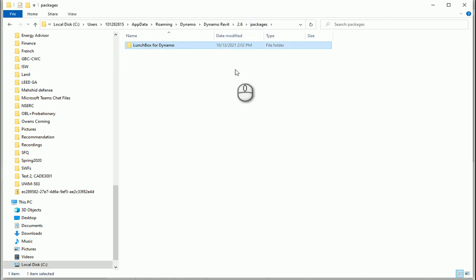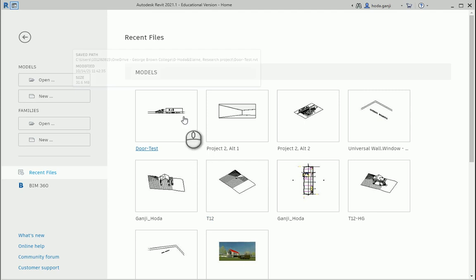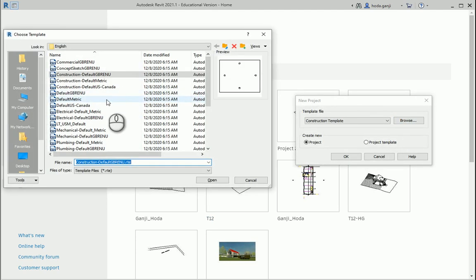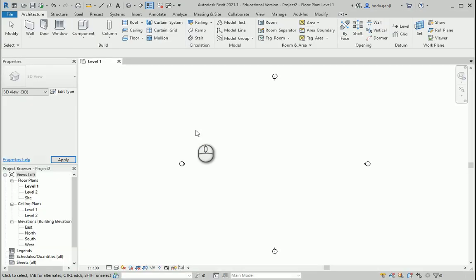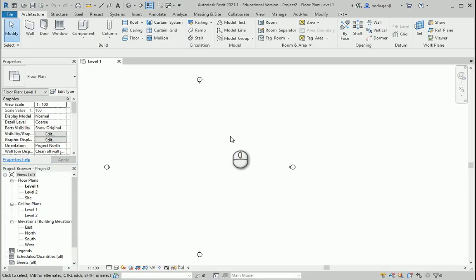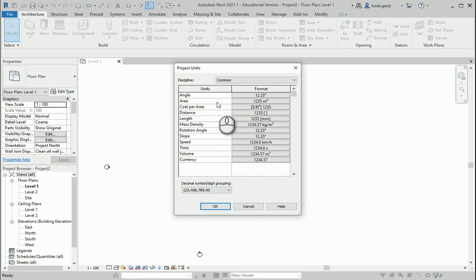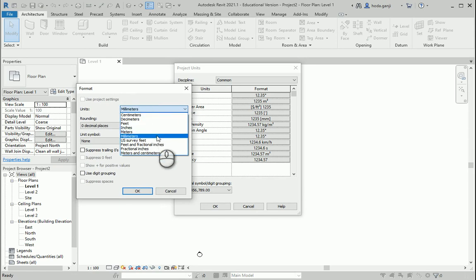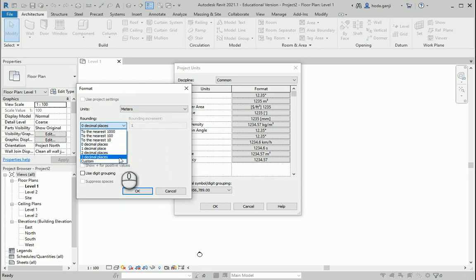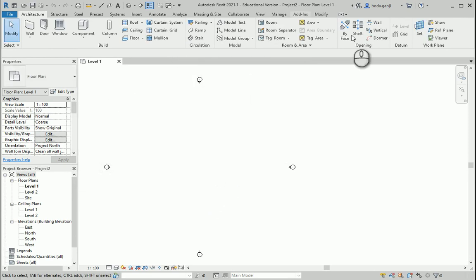Okay, so when you copy your folder here, when you go to Revit, let's say I have a new file, I want to go with default metric. And before doing anything, I want to change the units. I usually prefer to go with meters and three decimal places when I work with Dynamo. Dynamo is unitless, but because sometimes we have numbers between 0 and 1, meter makes more sense than millimeters.